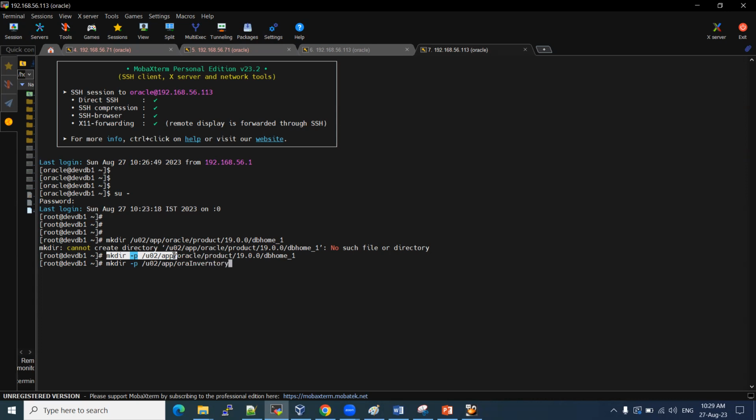Inventory. Okay, these two are required. The remaining things will be created automatically as part of your database installation. So these two paths are required to install your database software.